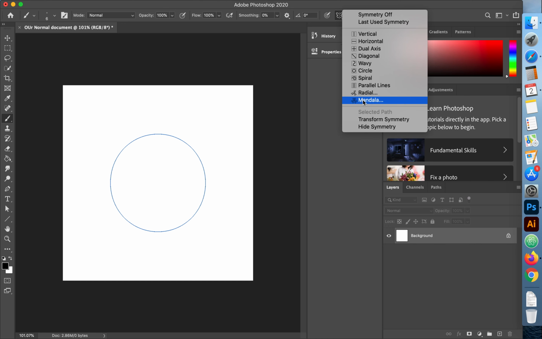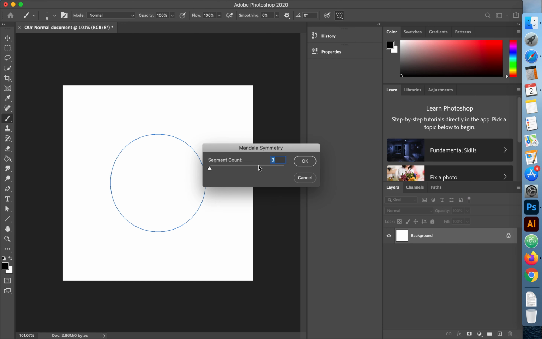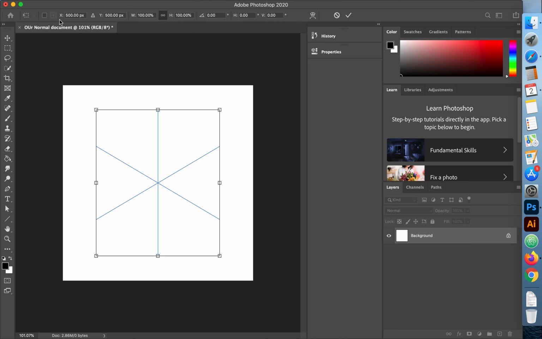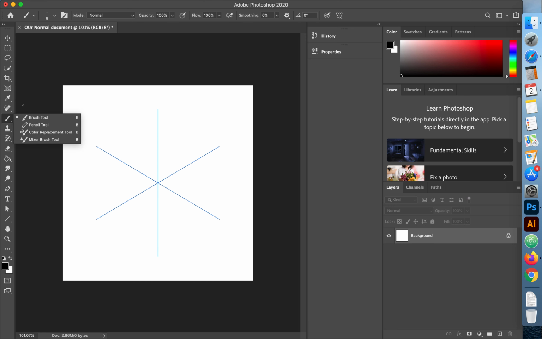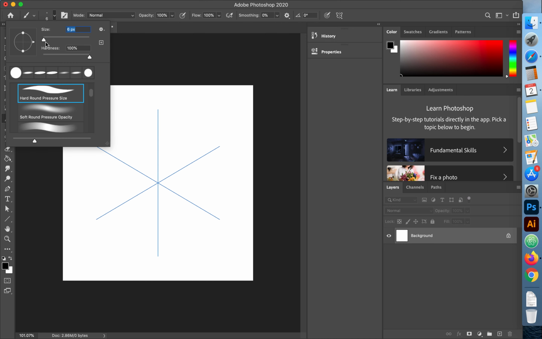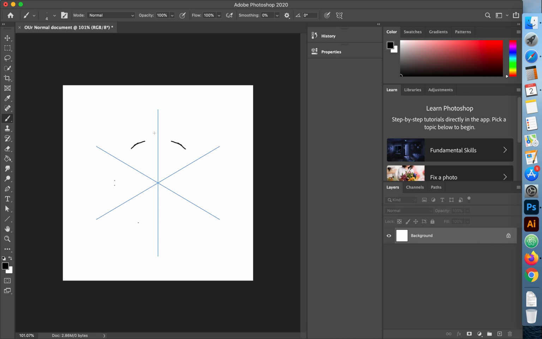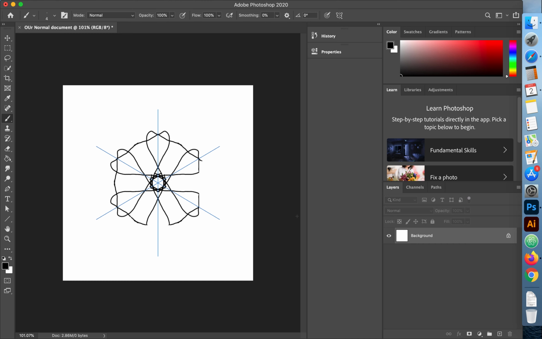If I choose like the mandala here, I can choose how many segments I want to have. I'm going to have 6. I'll hit OK. And I might even change my brush, so the brush tool is a little bit smaller. And after I let go of my mouse button, it's going to finish up the drawing there.